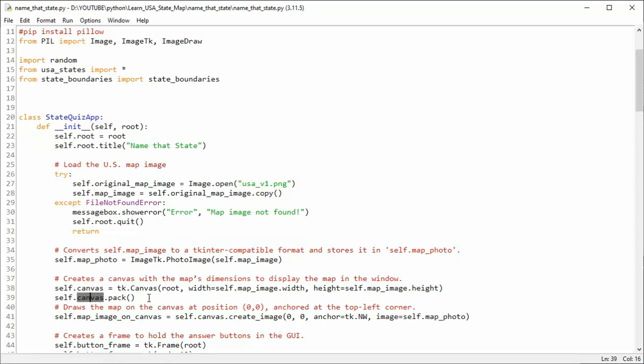Now, once we get the canvas on the form, we're going to map the image on the canvas at position 0, 0. We're going to anchor that to the top left corner. And notice our image name is going to be map photo. Got that on line 35.